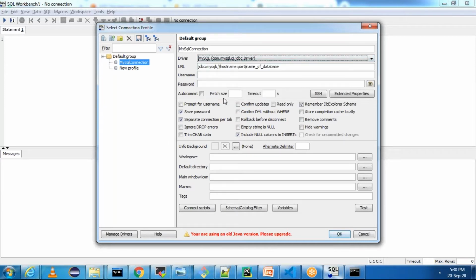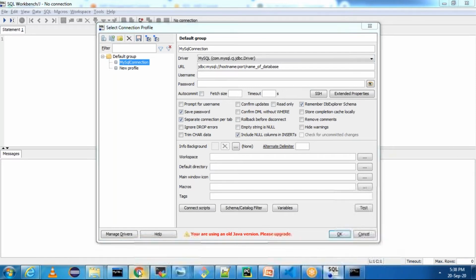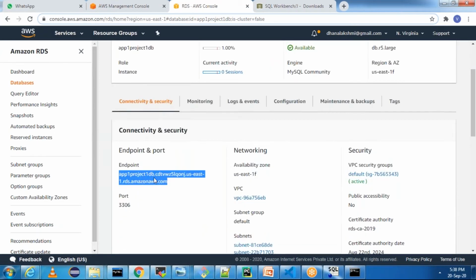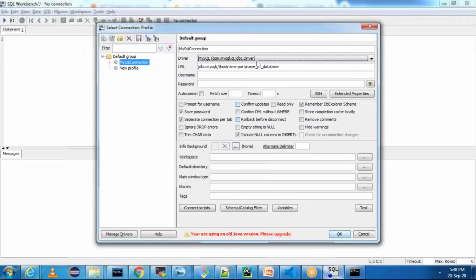I selected the MySQL driver, com.mysql.cj.jdbc driver, and the URL is jdbc:mysql. JDBC means Java database connectivity, followed by the MySQL host name. The host name we can copy from RDS. Go here. Endpoint is nothing but the host name. Copy this and put it here. This is the host name. Port number is 3306. The MySQL port number is 3306.